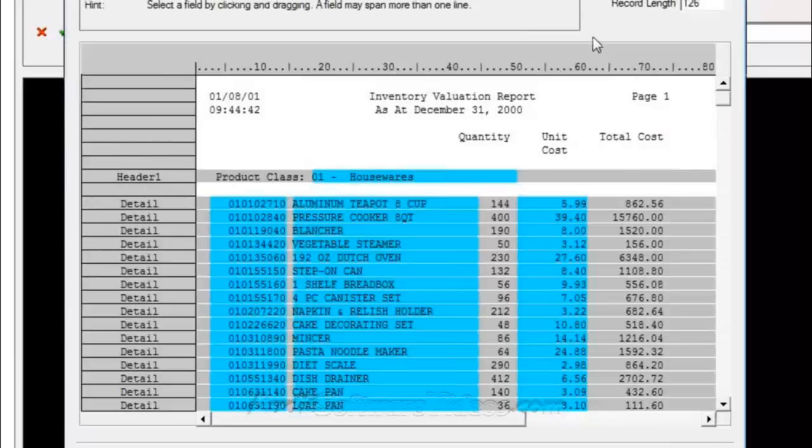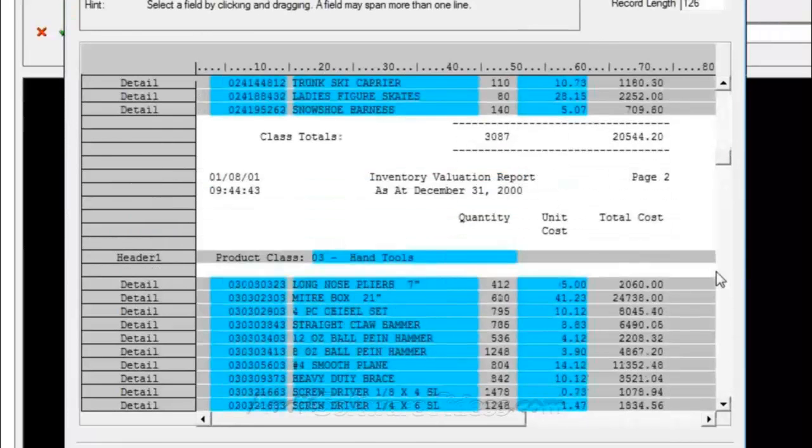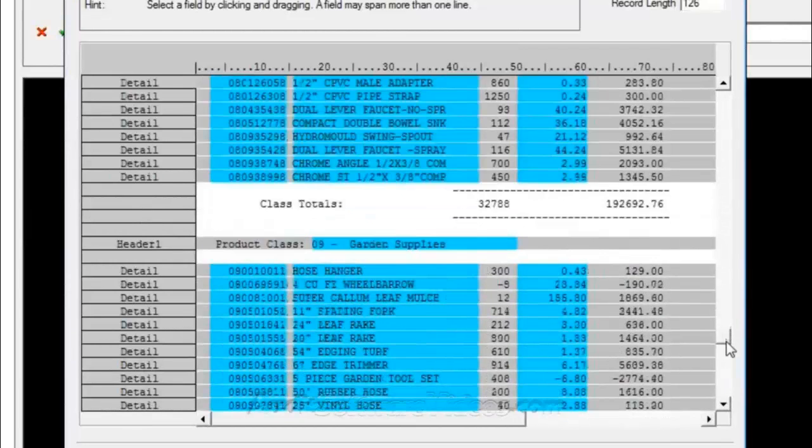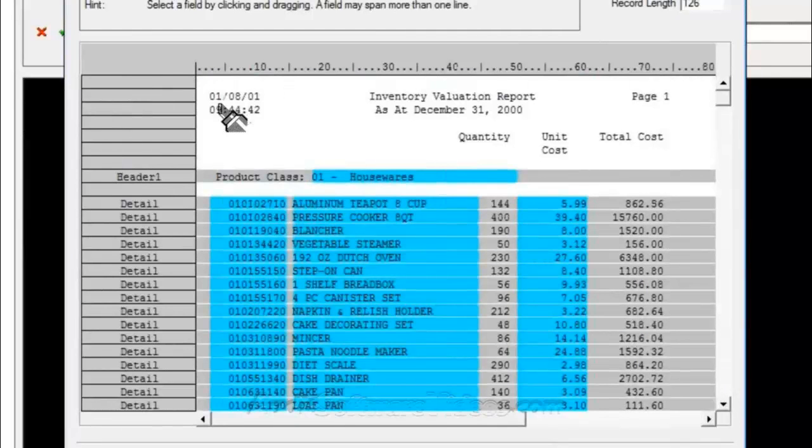Once again, it's asking, select some text that's always located in or near that field, and we'll select product class and hit OK. And what that's now done is created a header record that's going to be written next to the report record or detailed records each time.